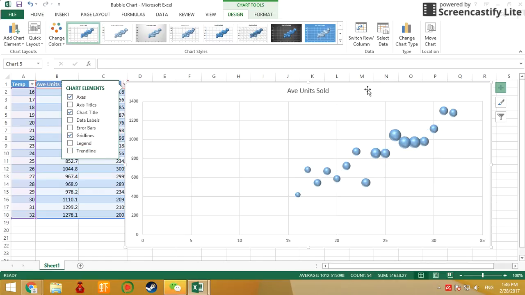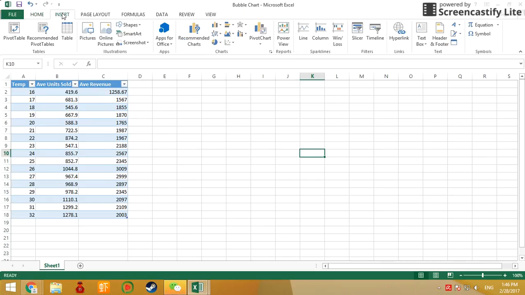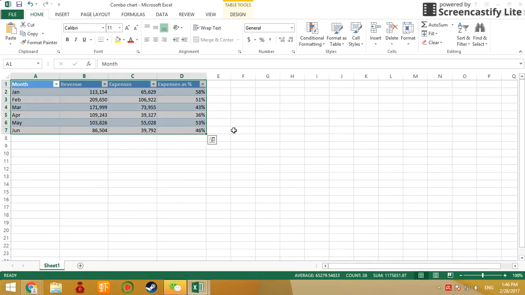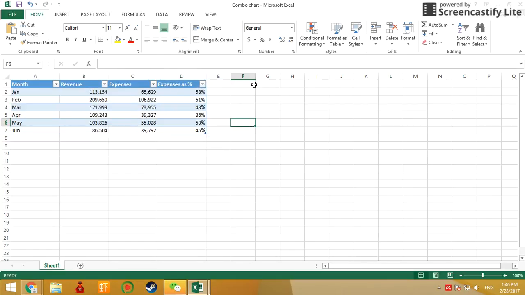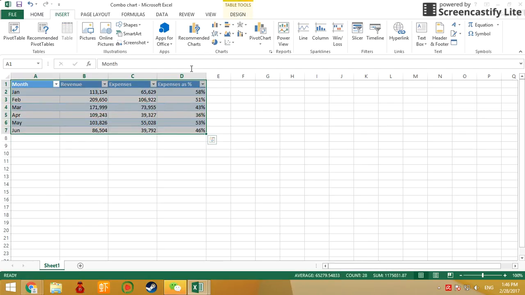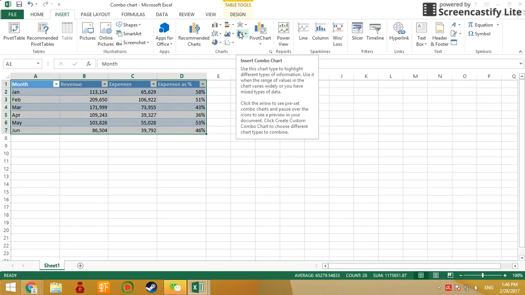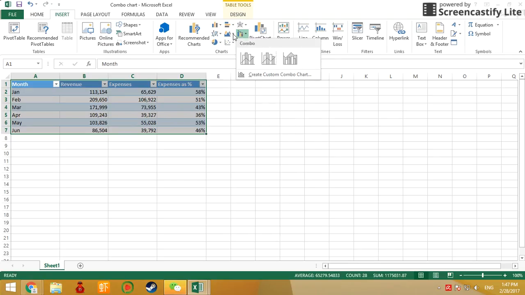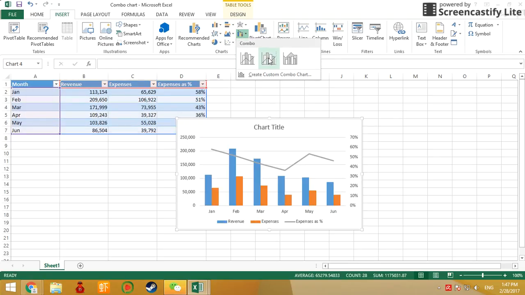Moreover, let me introduce another type of chart which is more fun. It can be said to be fun, but more interesting. It is the combo chart, in the Insert tab. As usual, don't forget to always highlight the table and then click the chart that you want, the combo chart. There are three types and we use the second one.